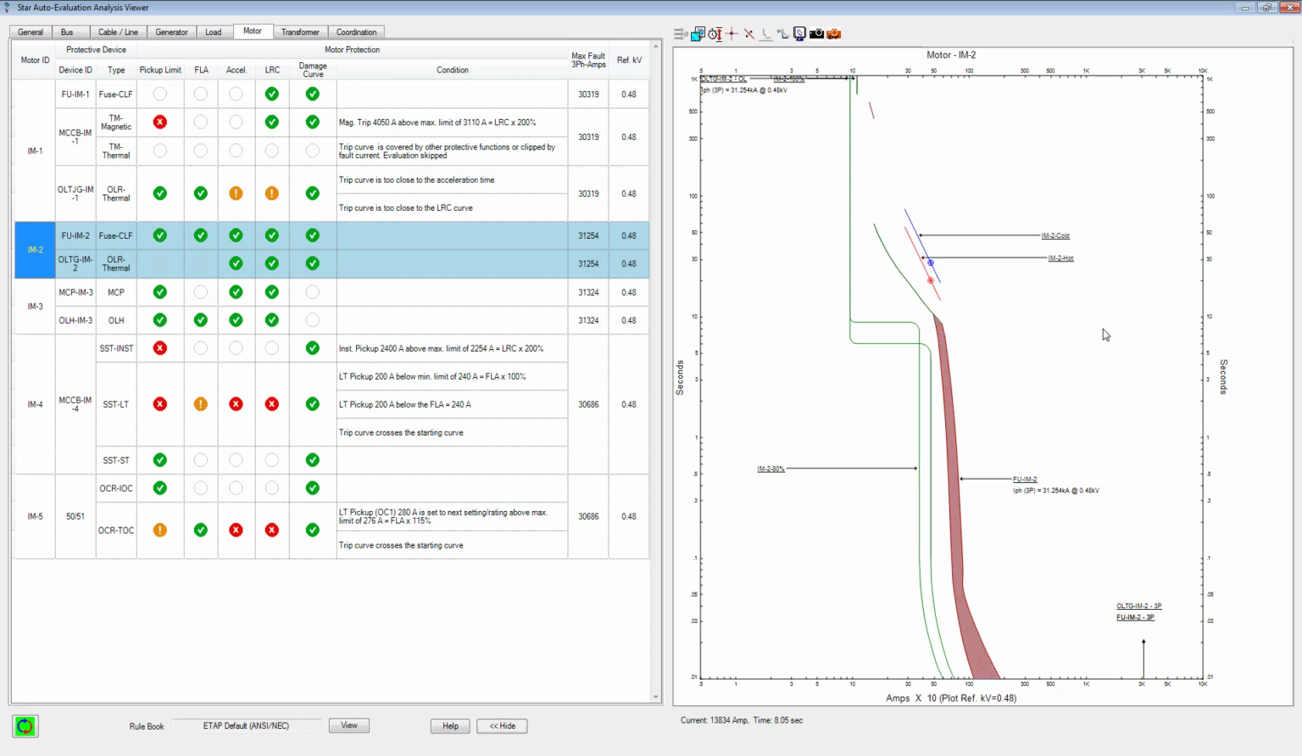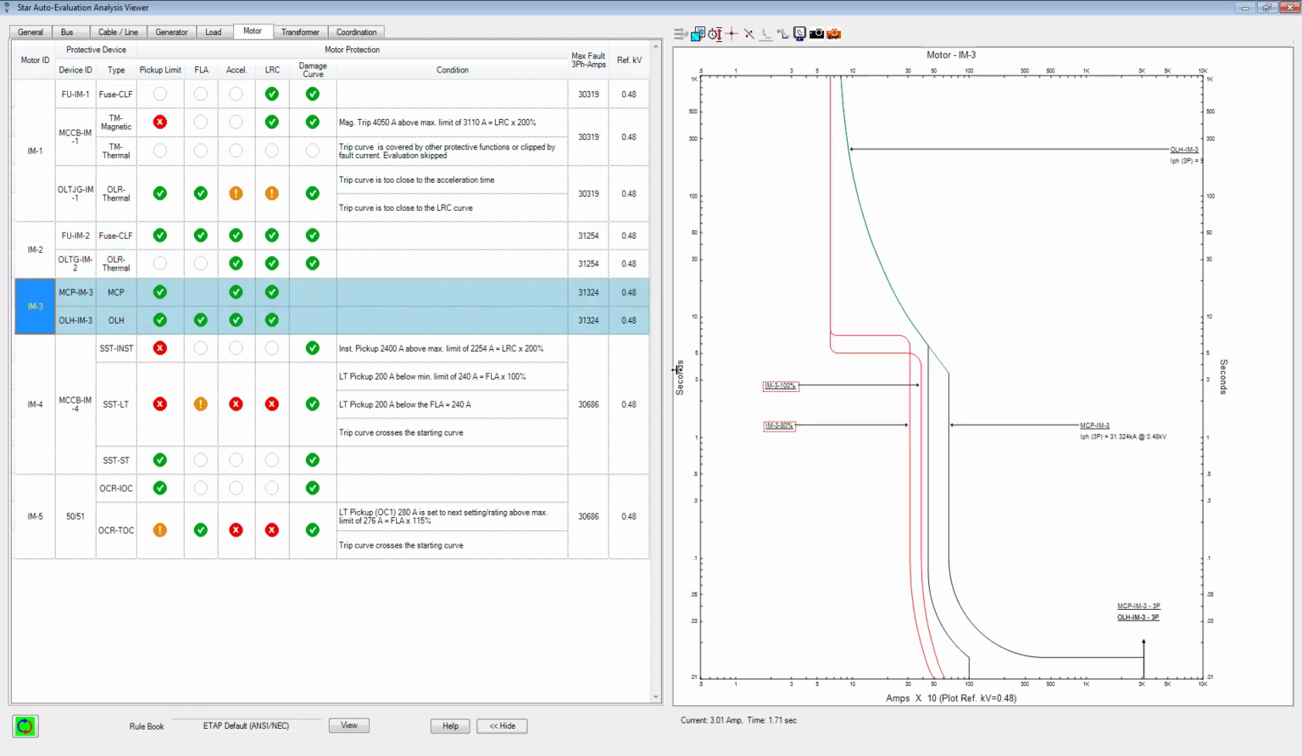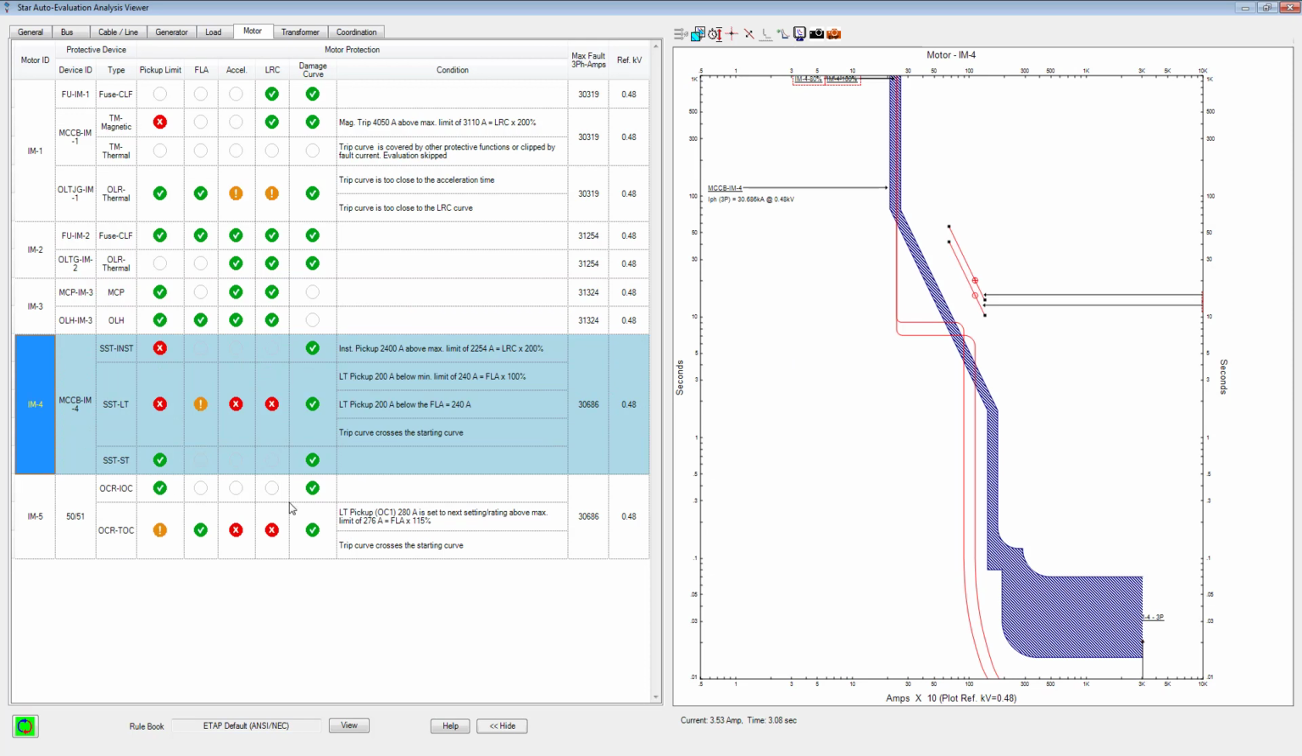And notice that the program is also intelligent enough to combine the two curves and make sure the combination of the two is representing the lowest curve of the combination. We can do the same thing for other ones. For IM3, you see we don't have any problem because it's perfectly protecting the motor with respect to the starting and running characteristic. For IM4, we see the pickup of the breaker is not properly set, and also the long time delay is not properly set.